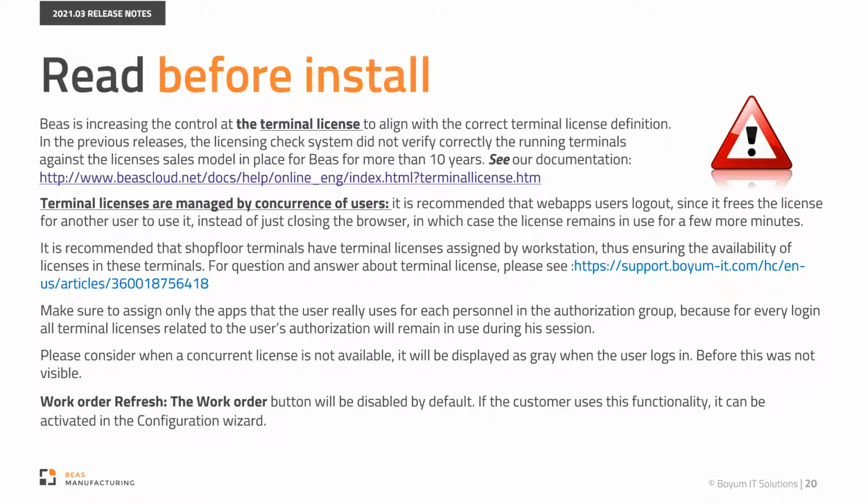In Work Order Refresh, the Work Order button will be displayed by default. If the customer uses this functionality, it can be activated in the configuration wizard.